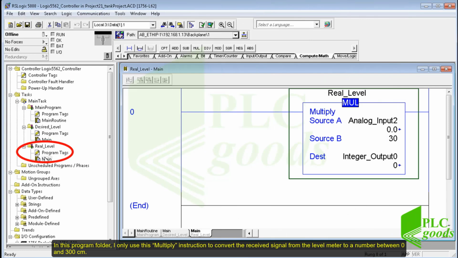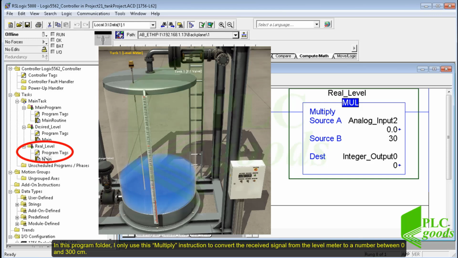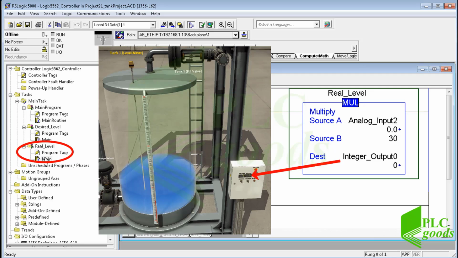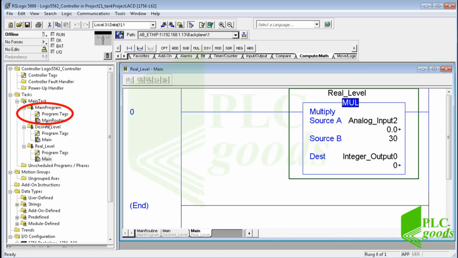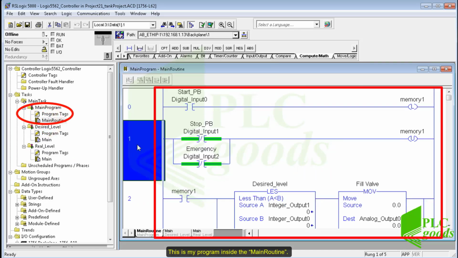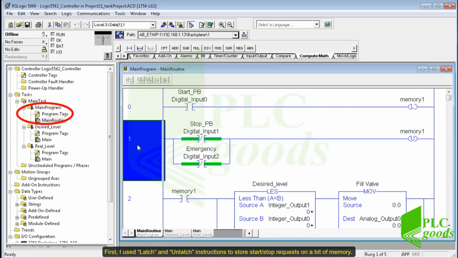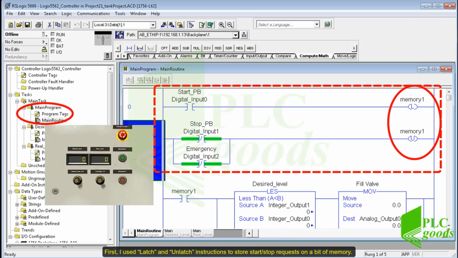In this program folder, I only use this multiply instruction to convert the received signal from the level meter to a number between 0 and 300 centimeters. This is my program inside the main routine. First, I used latch and unlatch instructions to store a start and stop request on a bit of memory.